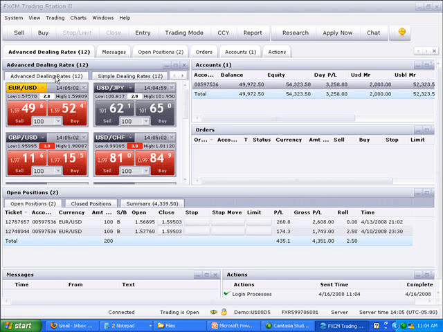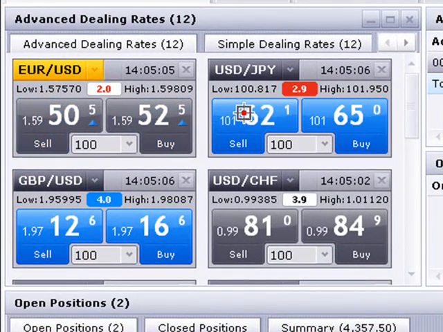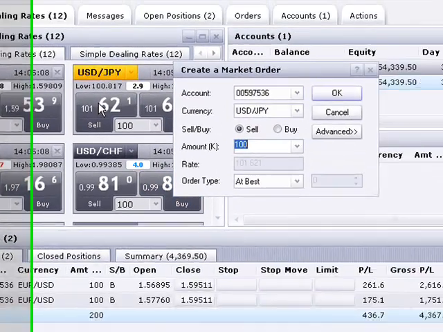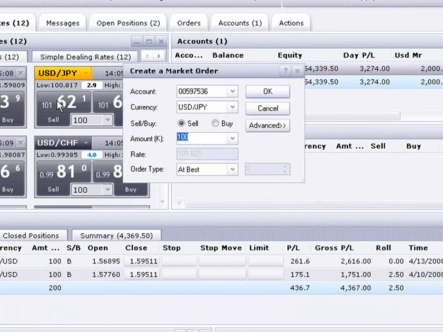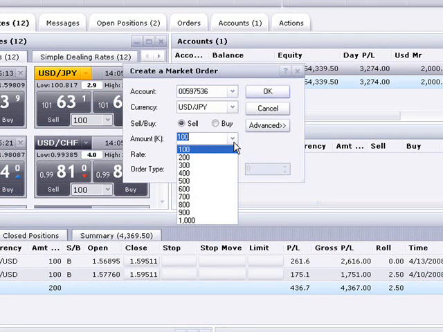Once logged into the demo trading platform, choose the currency pair that you want to trade and click on the dealing rates window to bring up the market order box. Once you have this box up, you should see here in the market order box an amount K line, which defaults to 100, which means 100,000 of the base currency. If you've been following our lesson up to this point, you should now know that the demo accounts that we are trading on are standard demo accounts, which trade standard contract sizes of 100,000 of the base currency.